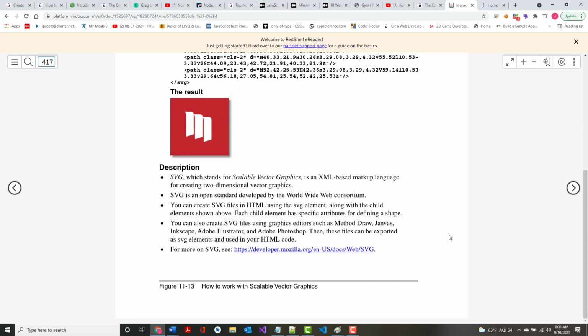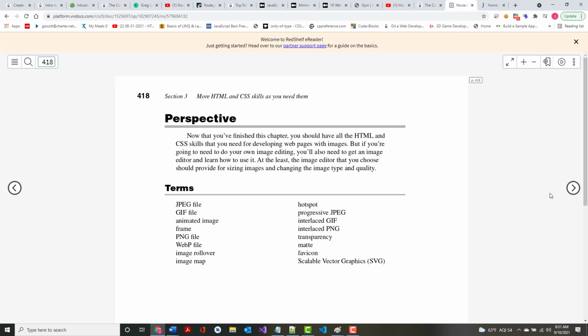As it says, it's an open World Wide Web Consortium or W3C standard. It says you can create them in HTML by using an SVG element. I don't believe there's anything on the test that goes through those. I would put money on it.